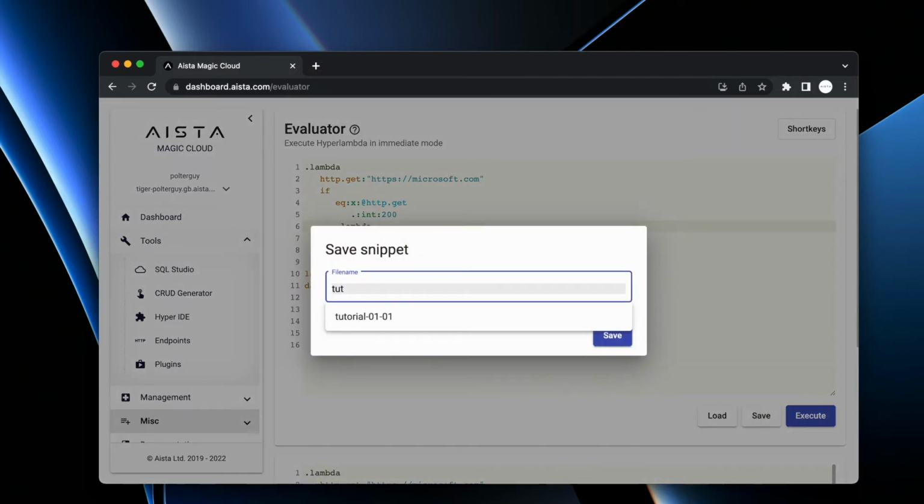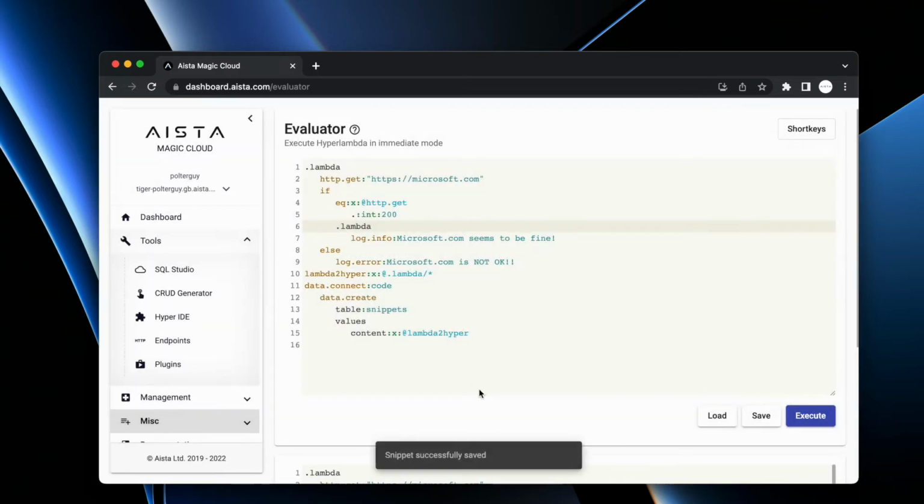Now, what we want to do, we want to save this code, and we want to call it tutorial-02, second video, -01, first snippet in the second video. Click save, just to keep it as a reference for the future. Now we have a bunch of Hyperlambda in multiple records in one database.